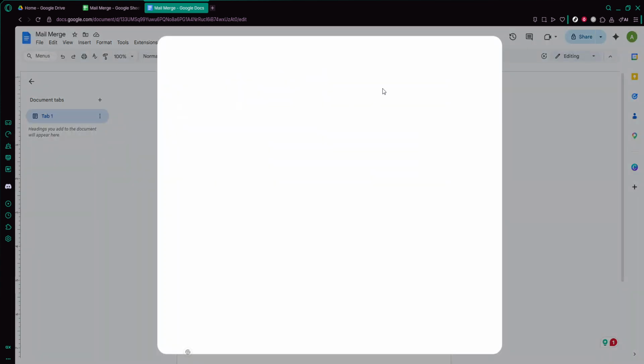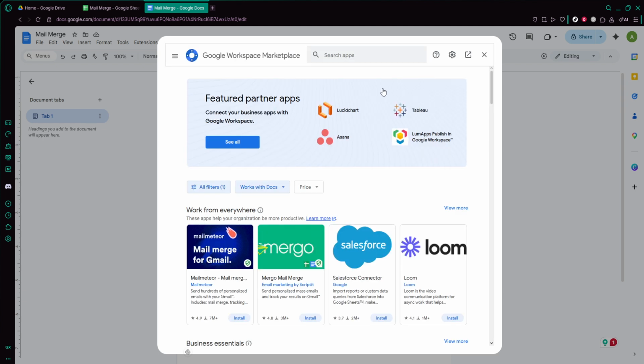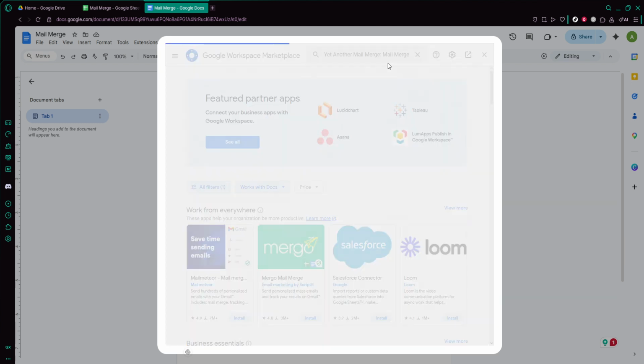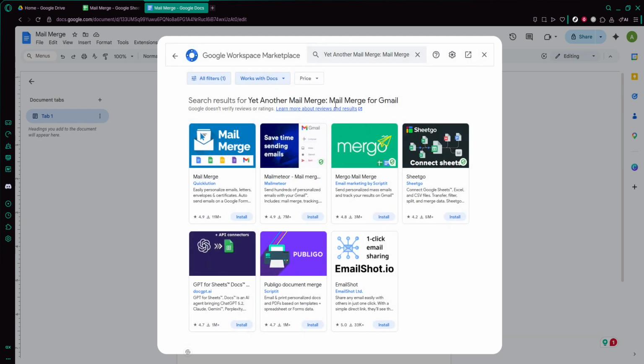You may need to grant it permission to access your Google account so it can read your spreadsheet and send emails on your behalf. After installation, go back to your spreadsheet, open the extensions menu again, find your mail merge add-on, and choose the option to start or run a mail merge.